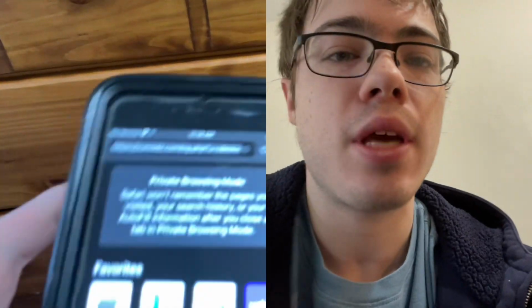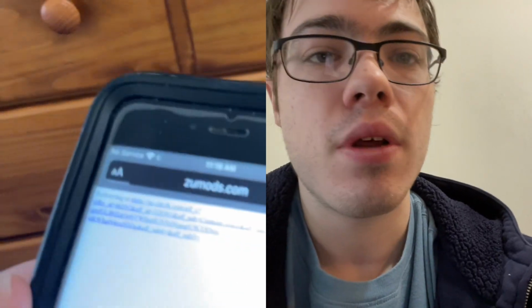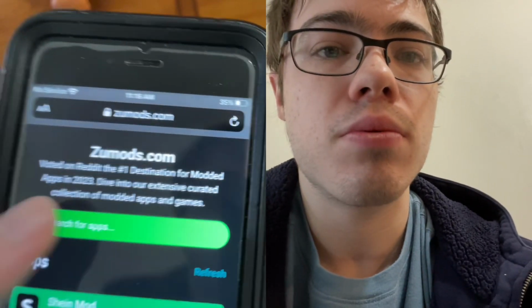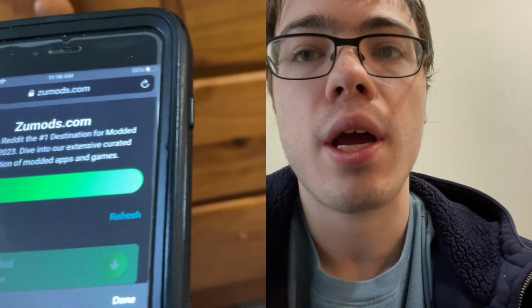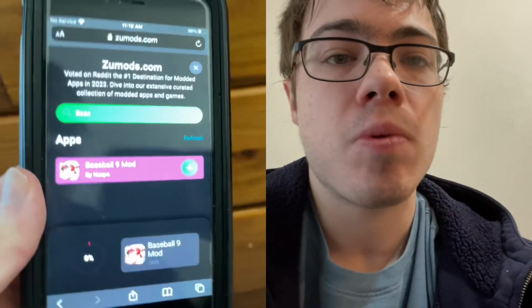So basically what you need to do is just go over to this website. It's called zoomods.com and it has a ton of modded apps and stuff. So let me just type it in right here. Once you're on the site, guys, all you got to do is go to the search bar, type in Baseball 9, and as you can see, it comes up. So we're going to now begin the Baseball 9 mod download.